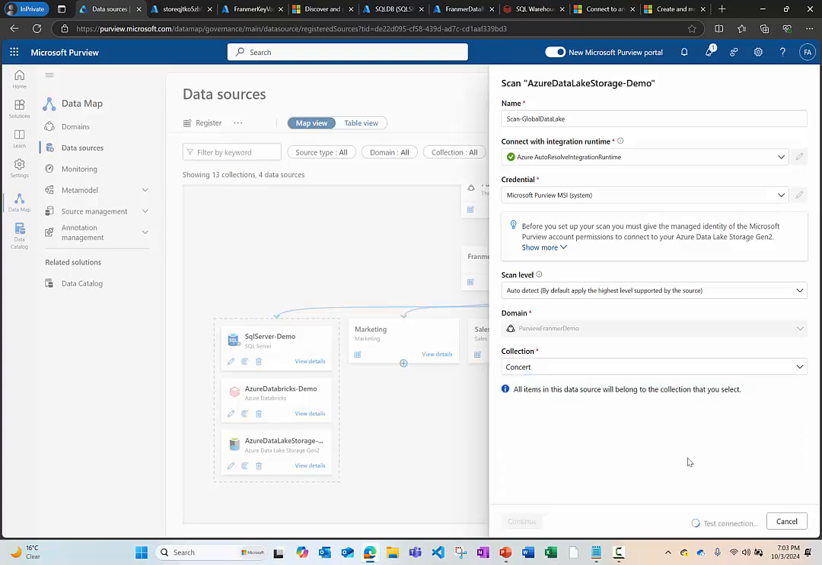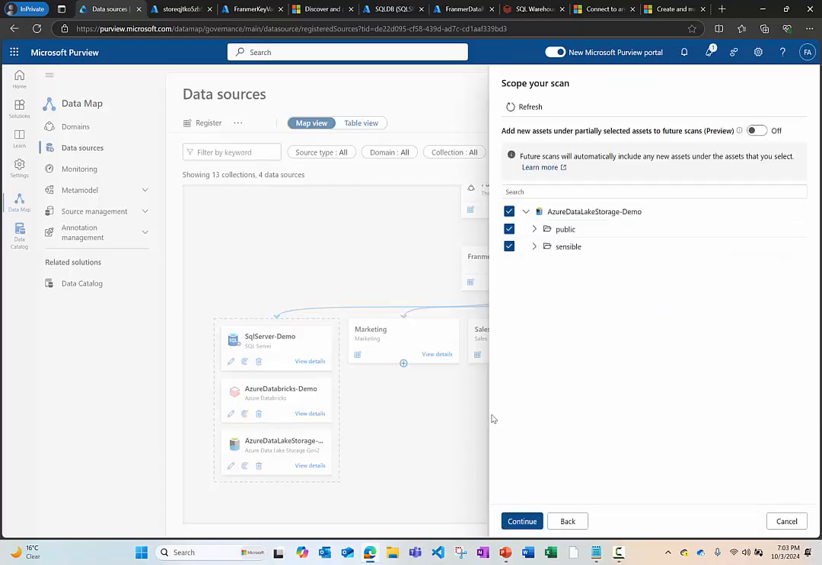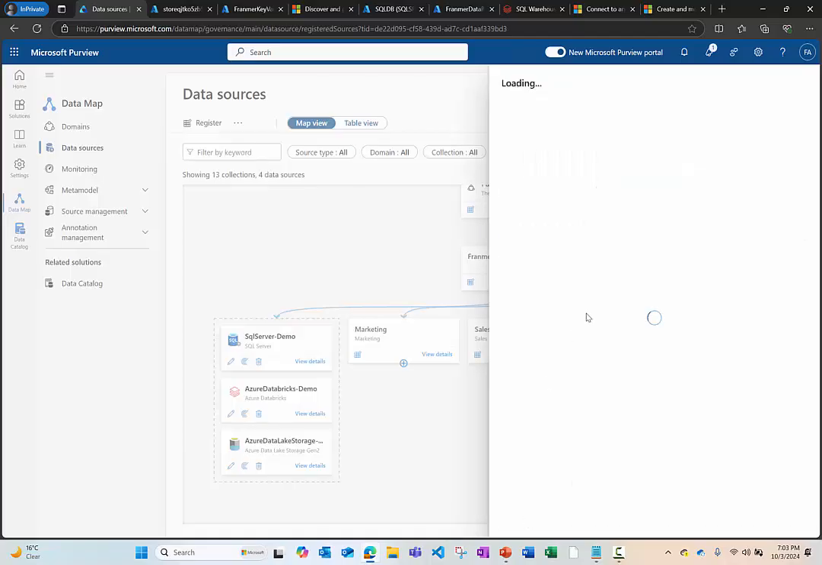So now let's test the connection. Successful. So now Microsoft Purview Data Catalog can have access as a reader only to the information in the containers and in the blob. So click continue. And as the connector supports the scoping feature, you can choose what you would like to scan. And here I would like to have only the information for the public section. So I click on continue.